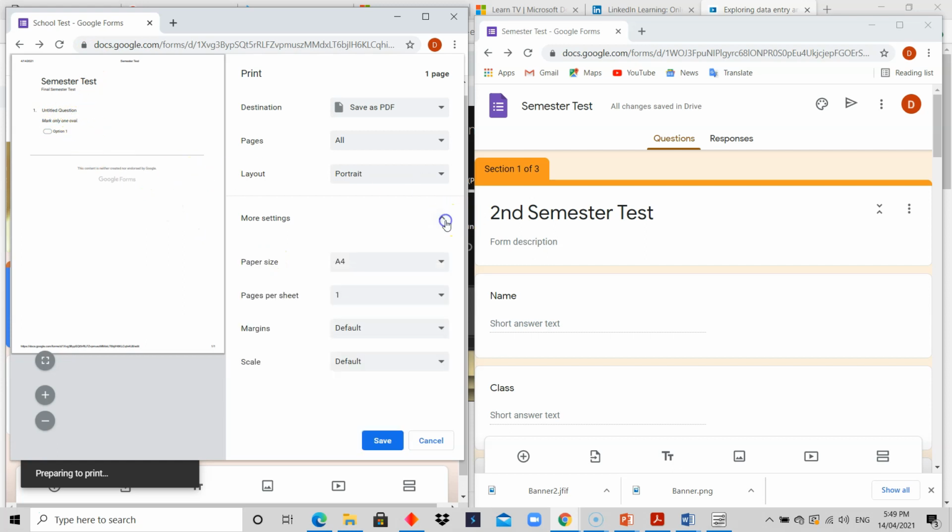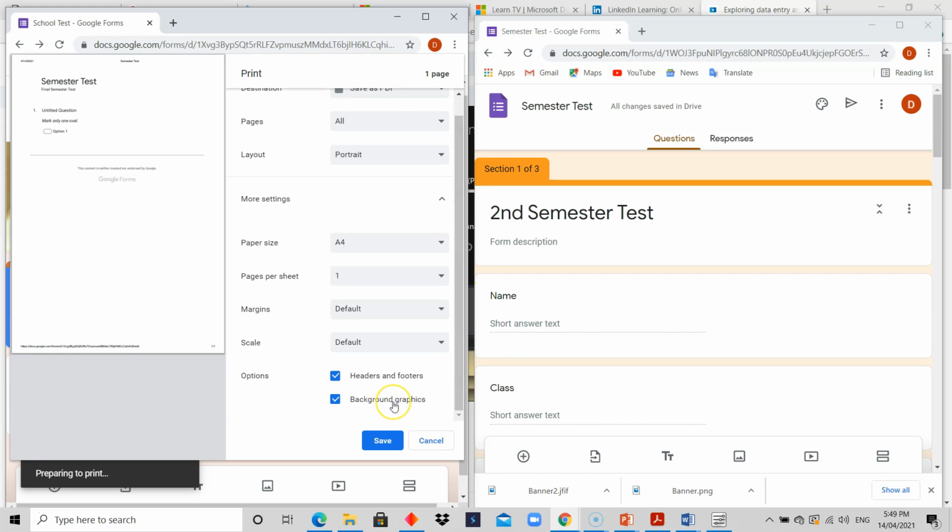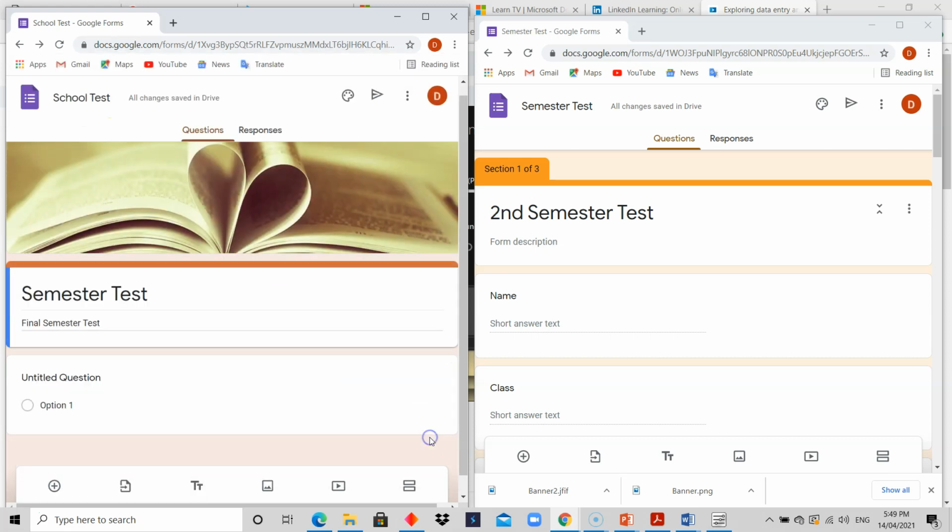So you could click more settings. Do you understand that? And enable background graphics. So all the background effects will come out. Do you understand that? So that's the way it is. So if you don't want header and footer, you could disable it and all that. I hope you're getting that now. So you could set questions here. Do you understand that? So that's that. So we're going to move on now.